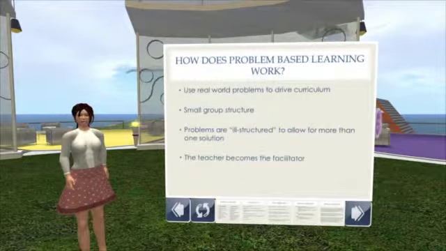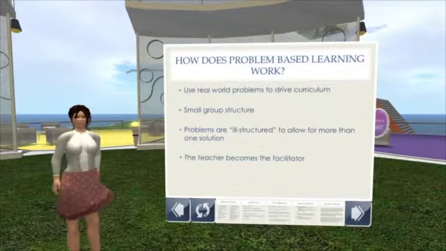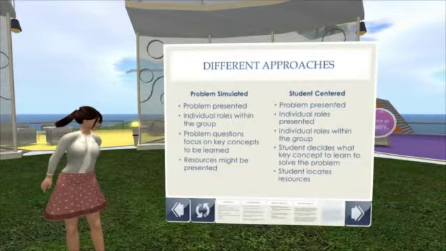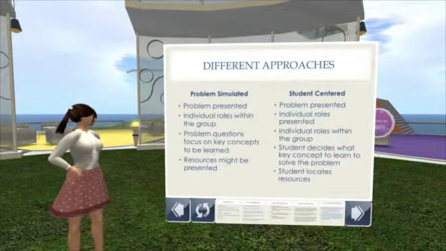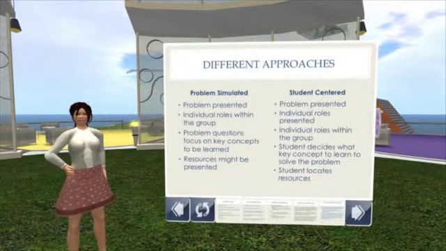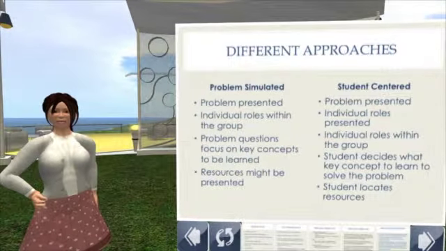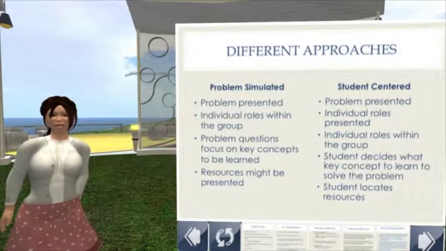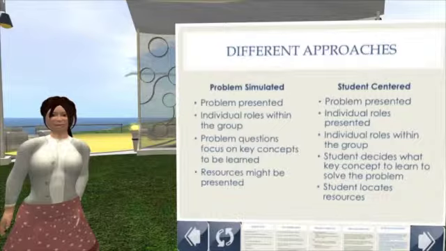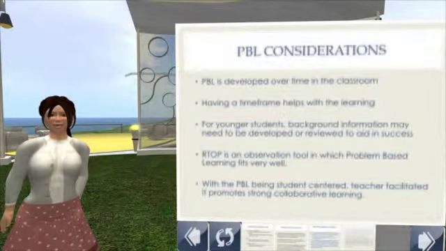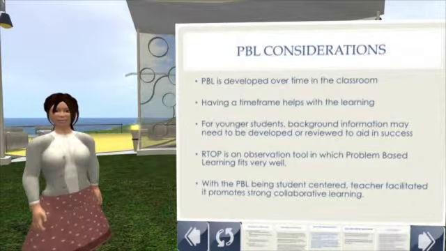There's some different approaches to problem-based learning. Different approaches to problem-based learning. One of them is problem-centered. That's where you have individual roles within the group. They are preset. The students would then choose those different roles. There's a series of questions, which is a lot of the way we've done this. What questions have to be solved? And those questions help to drive what concepts are going to be learning. They also, in problem-centered ones, you would have resources developed.